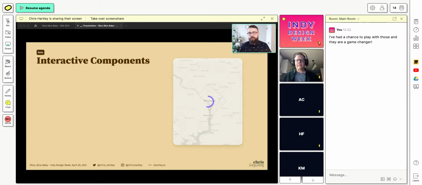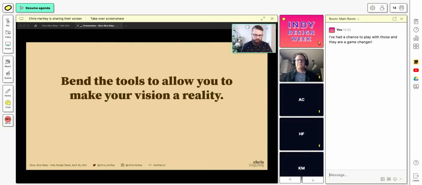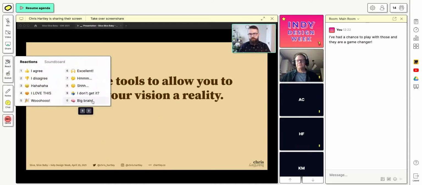Again, you can just create one of those and drop this component with the interaction throughout your file, and it really is a nice way to spice up your prototypes. I would encourage you all to always try to bend the tools to allow you to create your vision as a reality.